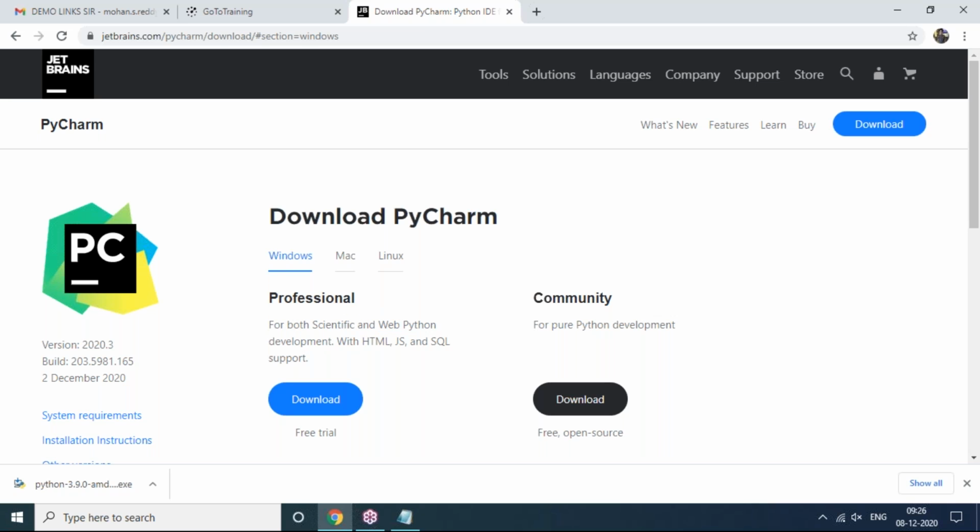But in our case, we are going to handle only core and advanced Python, not Django. So for the pure Python development programs we are going to do, I strongly recommend the community version. The community version is for pure Python development. And if you go to download, you can see it is free and open source. Free means no need to purchase from anywhere and no need to pay anything. So without a license you can directly use it.